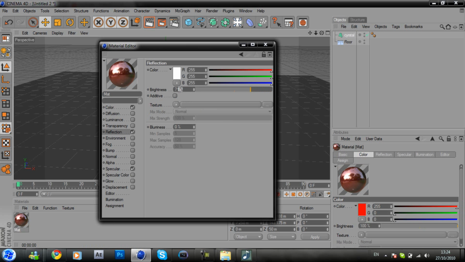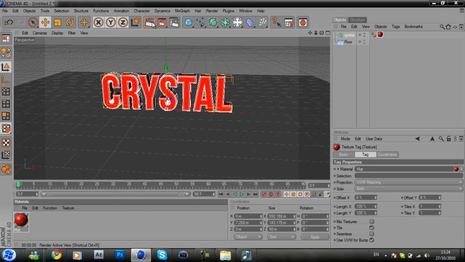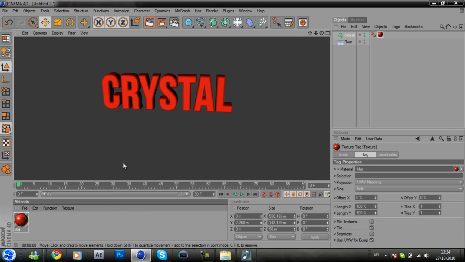And then to add some nice reflection, go to reflection here, click on it, and then choose your brightness. Your brightness is how reflectable it is. I'm going to have about 20. And then you just want to either drag this to your floor or your text. So I'm going to have it on my text, and then if we render it out, we've got that.